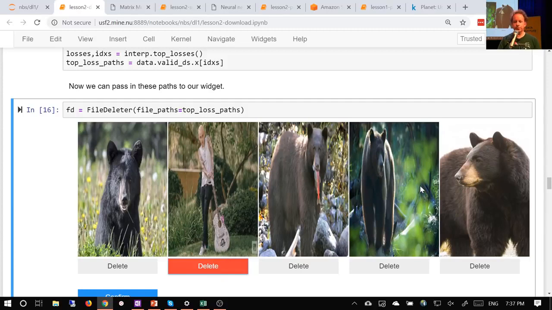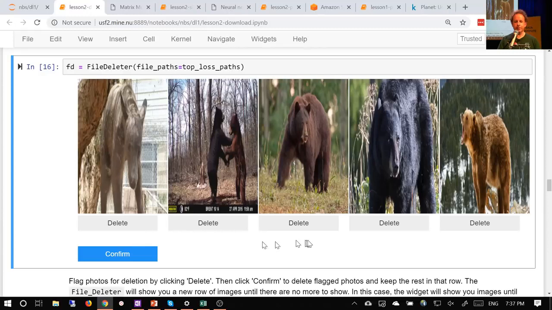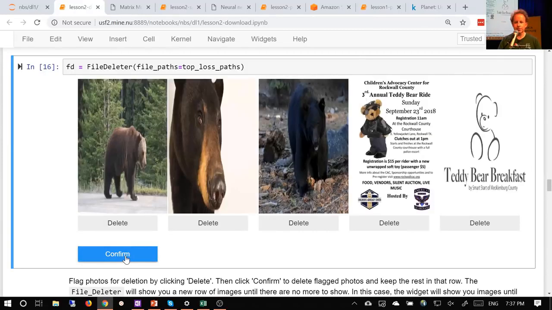And all the rest do look indeed like bears, and so I can click confirm, and it'll bring up another 5. What's that? That's not a bear, is it? Does anybody know what that is? I'm going to say that's not a bear. Delete, confirm. Oh, not bear. Well, that's a teddy bear. I'll leave that. I'll get rid of that one.